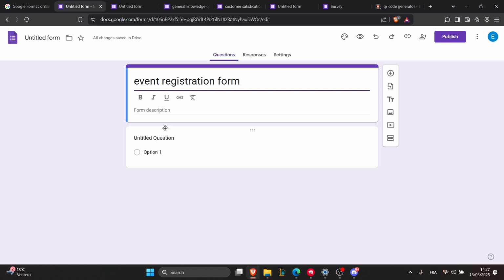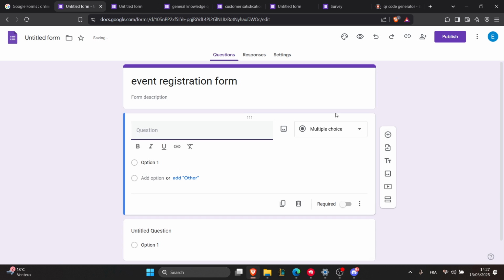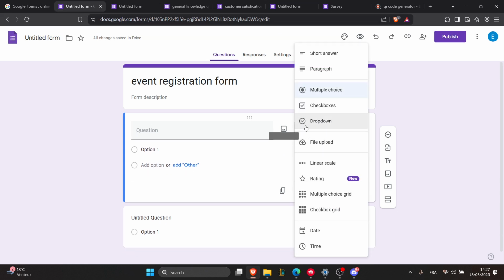The third step is to add important registration fields, and you can do that by clicking on the plus button right here, and you can add questions. For example, you can choose different types of questions, such as short answer, which is for full name. You can also ask for email address. Use a short answer for that one too. You can ask for a phone number. Also use the short answer, organization or company name, and preferred event date. And if multiple dates are available, you can also choose payment confirmation upload and choose file upload for that.